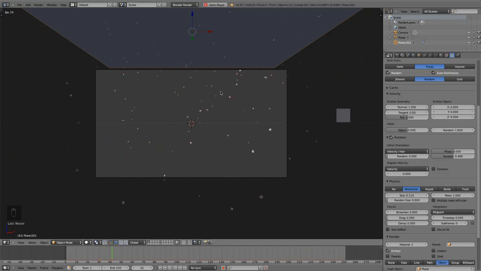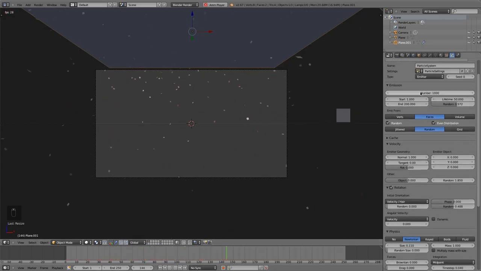Now it takes a little while for them to come in, and then they fade away at the end, and that has to do with the number that we set, when it starts, the lifespan of them, and when they end. But I'm pretty happy with what we've got.